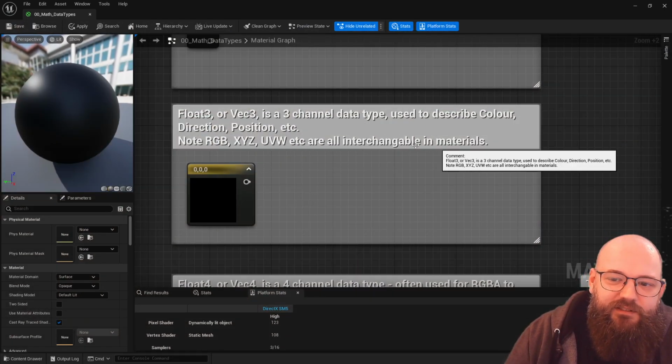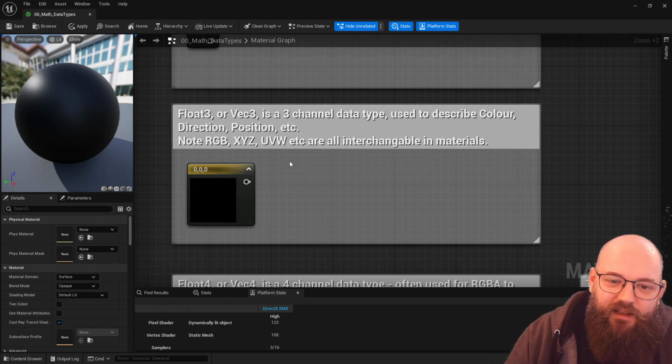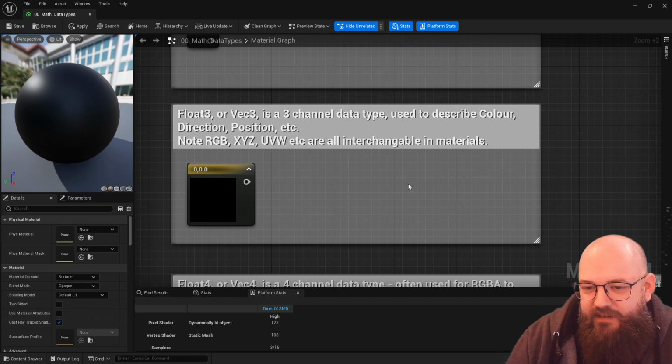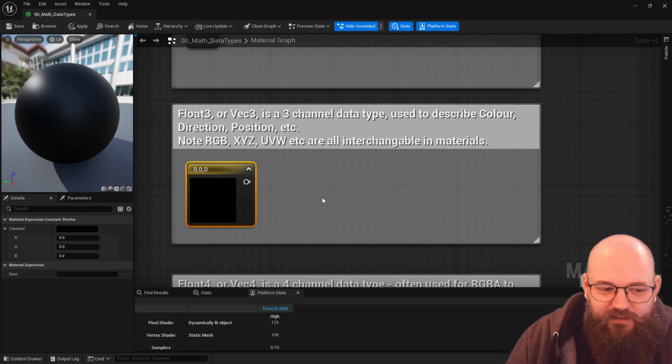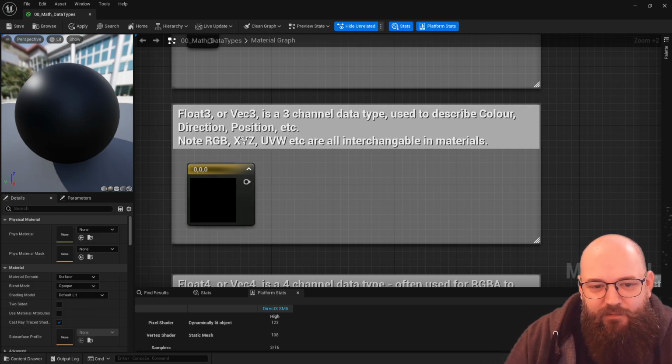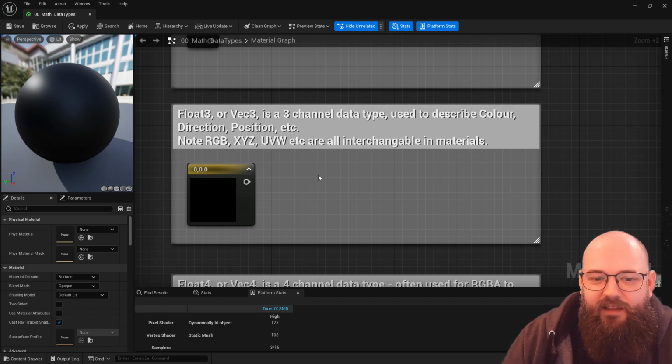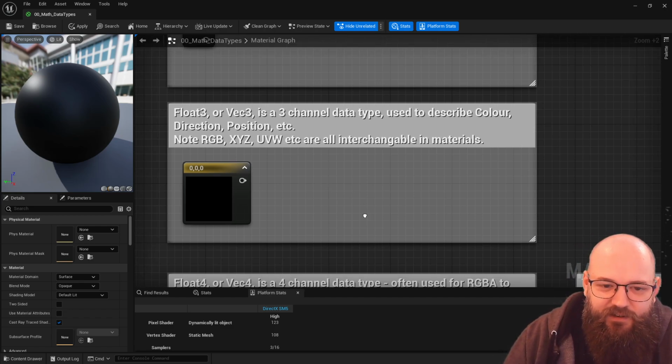Another note about terminology, RGB, XYZ, UVW, they're all just interchangeable. The engine doesn't understand that this is R, that's just a label for our benefit. And in fact, sometimes this isn't R, sometimes this is X. So you just have to remember that these are the same, depending on the kind of space you're working in and what kind of data you're using. They're just numbers to the engine, it doesn't know any better.